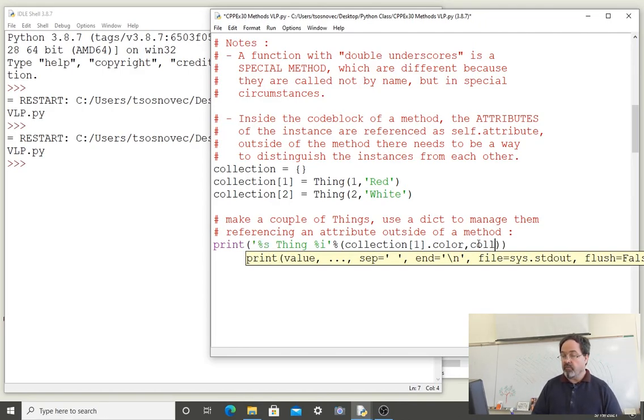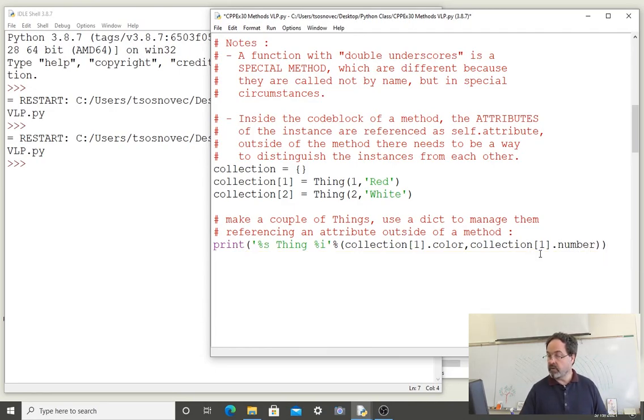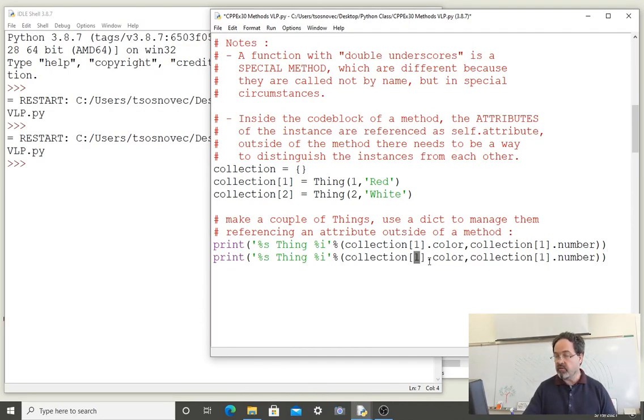Again, I want to reference the number attribute. I do that by first naming the dictionary the instance is in, followed by square brackets, the key of that particular instance, and then outside the brackets a dot and the name of the attribute, in this case number. This print line is going to be copied, and to do the same thing to a different instance, all I need to do is change the keys. And it'll work on a different instance. The first line will work on instance with key 1, second with key 2.